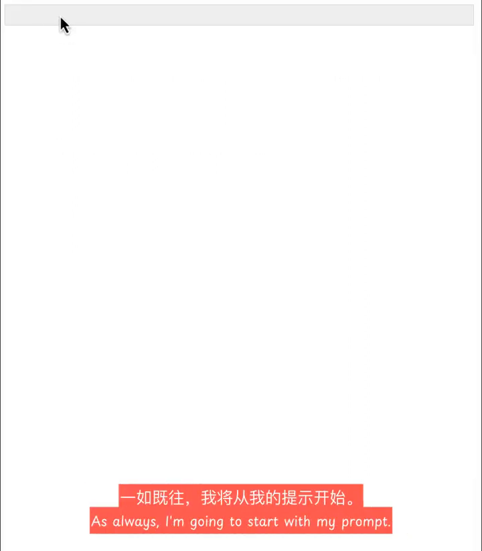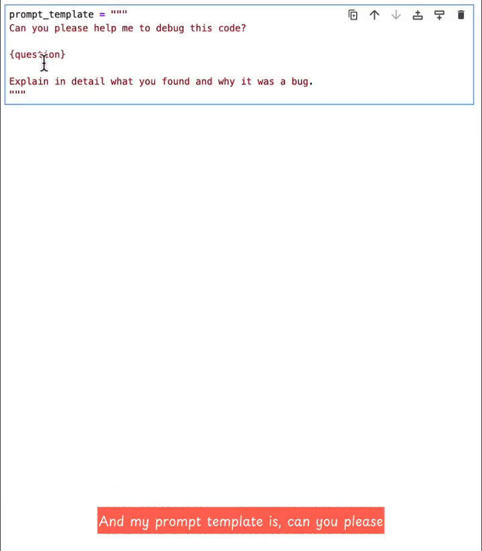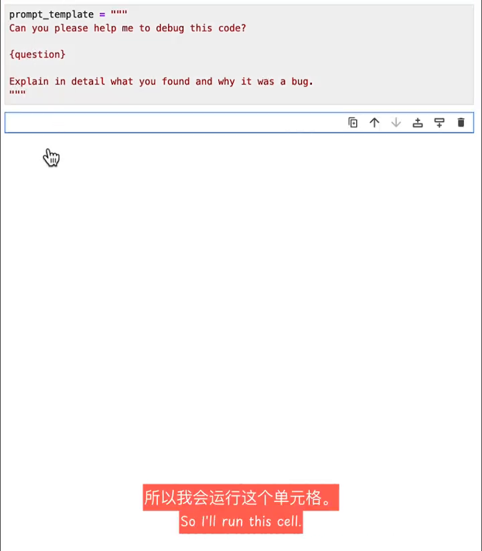As always, I'm going to start with my prompt. And my prompt template is, can you please help me to debug this code? I'll paste in the code and then explain in detail what you found and why you think it was a bug. So I'll run this cell.